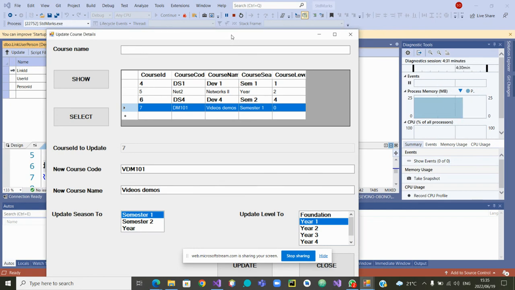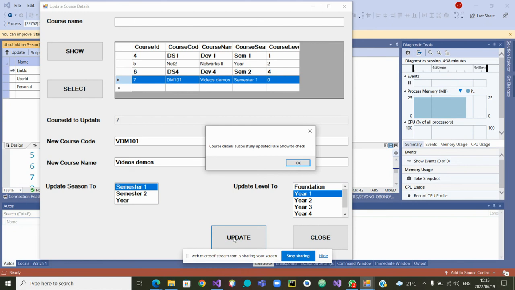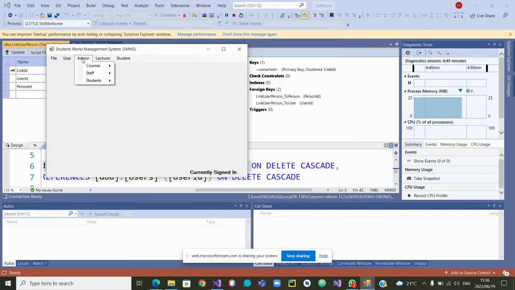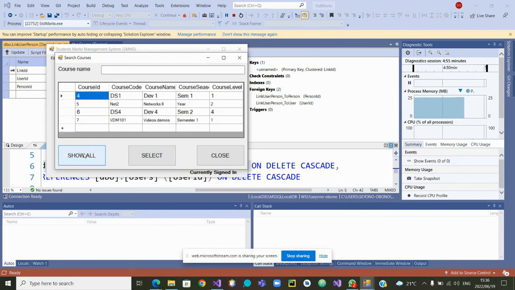Did it update? We are waiting. Yes, it's saying course details successfully updated. Now I can go back to close and go to admin and try to retrieve all the courses with show all, and it has been updated. Right. What am I left with? I can close this one.